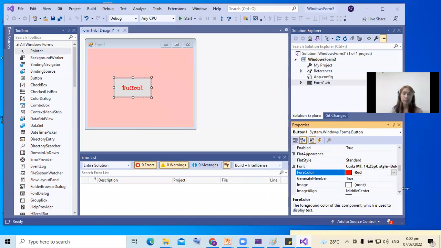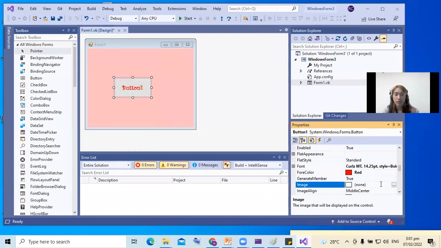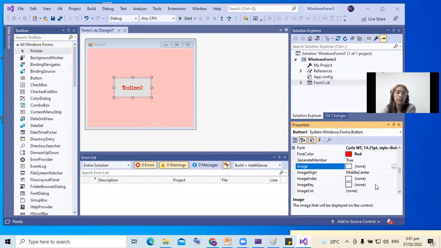Ayan. Also, you can add image inside the button. But right now, I'm not going to add image. But it's up to you if you're going to add image. So, katulad lang din ng kaninang ginawa natin in background image. So, same input lang din siya.